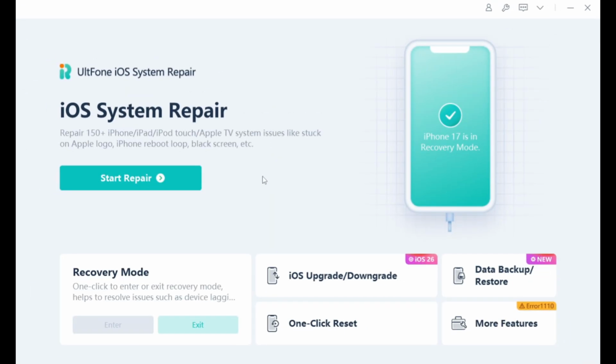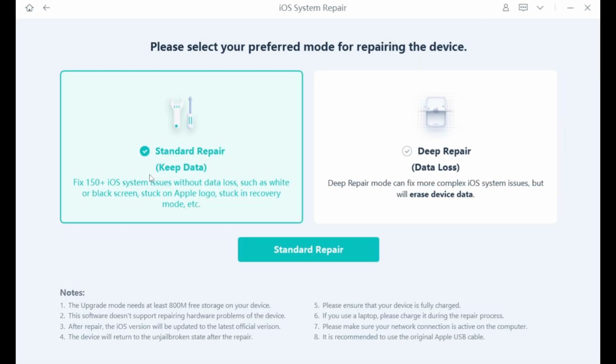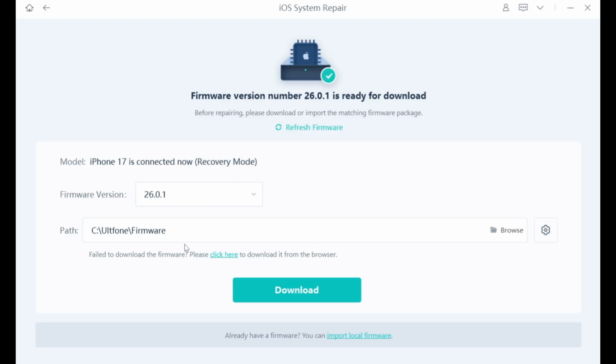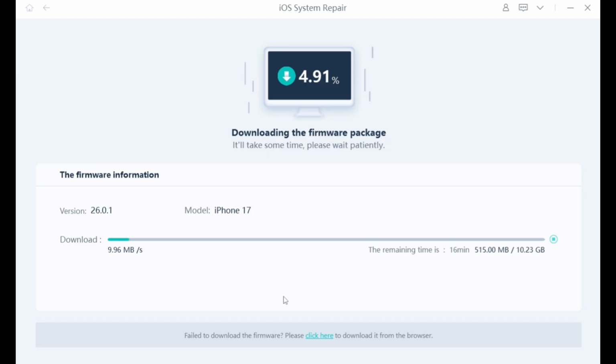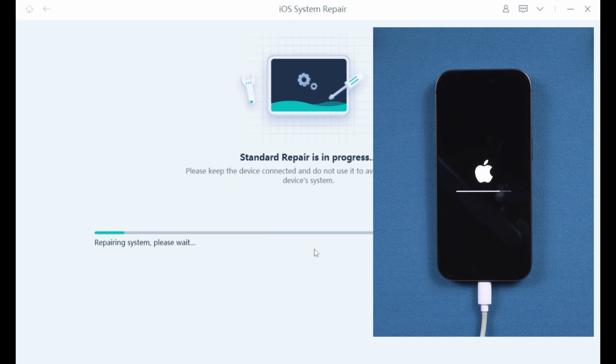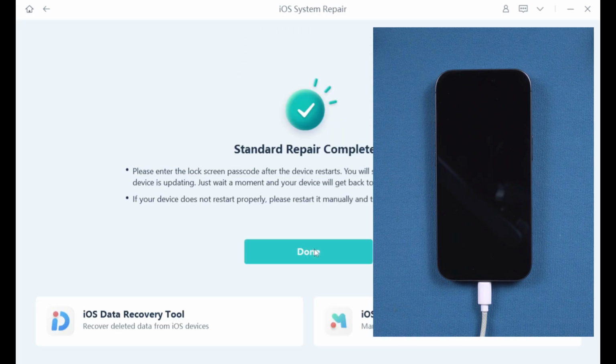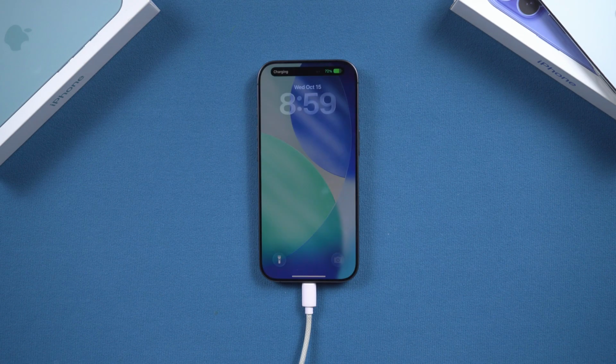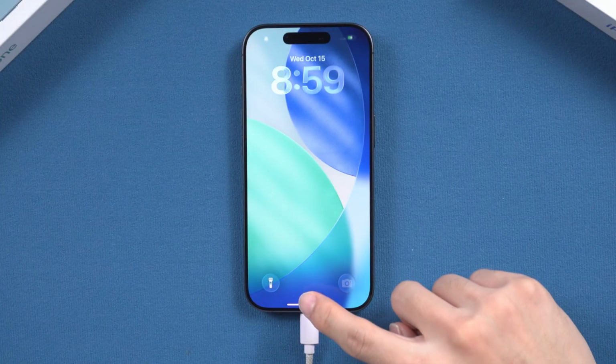Open UltFone and click the Start Repair button. Select Standard Repair, which will not delete your data and is capable of solving most system problems. The software will prompt you to download the corresponding firmware to fix the iPhone system problem. Wait patiently for the download process, which will take about 10 minutes depending on your network speed. After the download is complete, I believe that after the repair is completed, your phone will be back to normal.